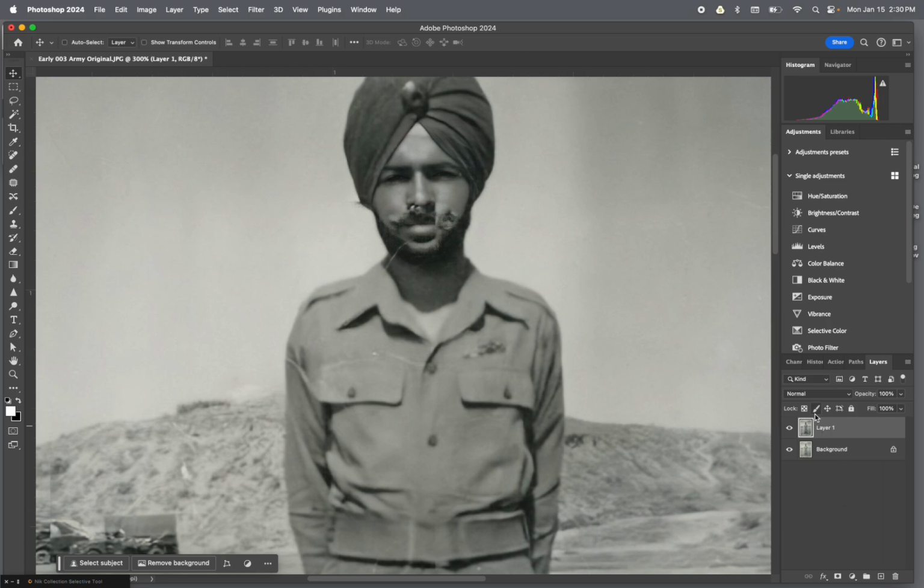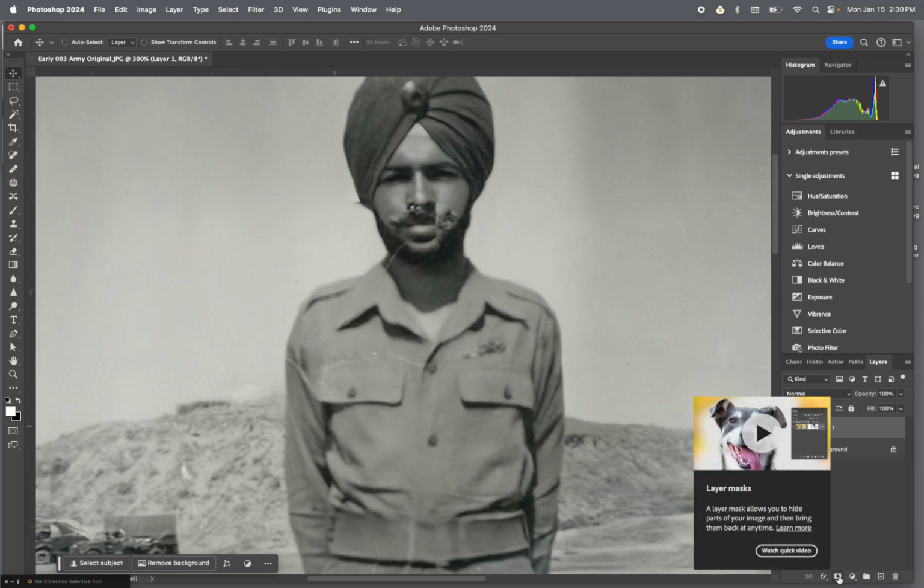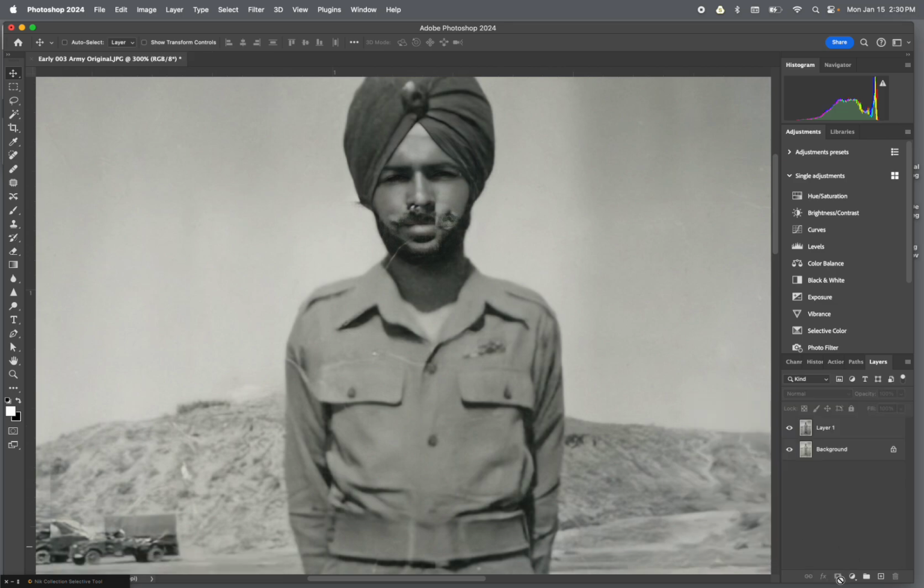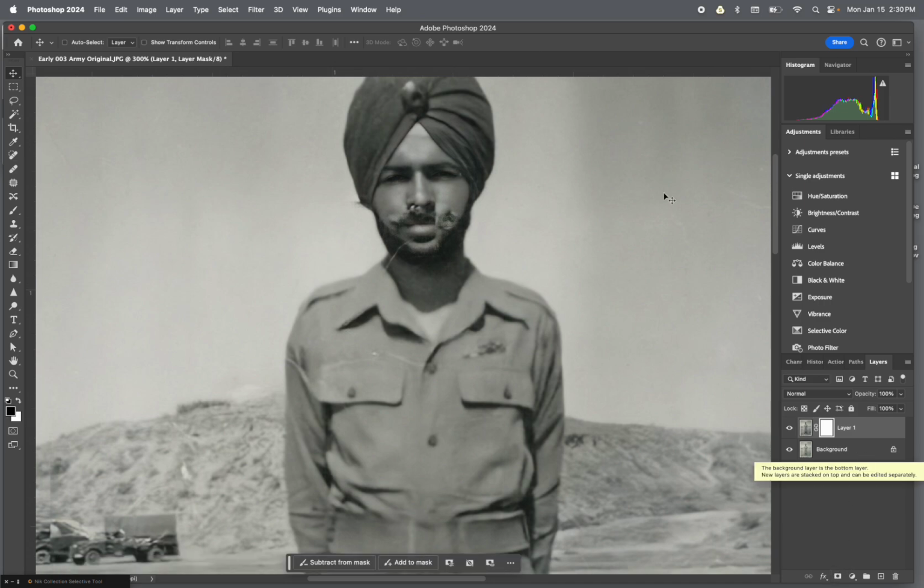I create a mask, which a mask is, just think of it as a filter that will block off certain areas. So the mask is right here. This is a little square with a circle inside. So I'm going to click. Again, I got to make sure that this top layer is selected, and I'm going to create a mask. Nothing happens at this point.